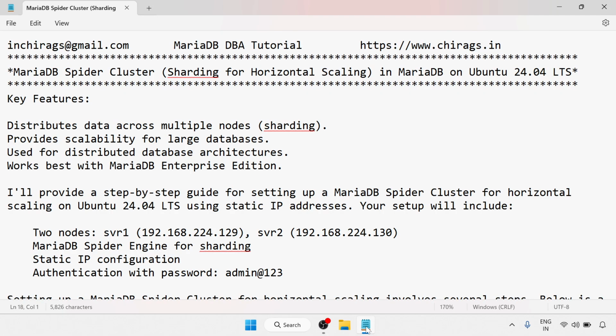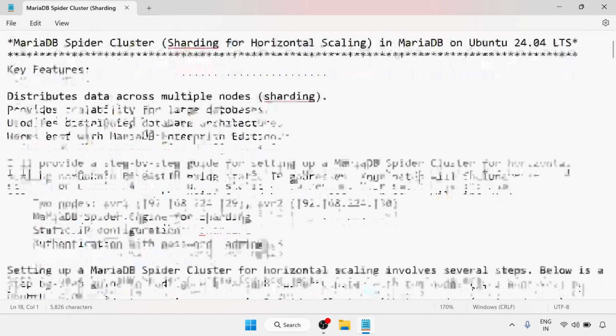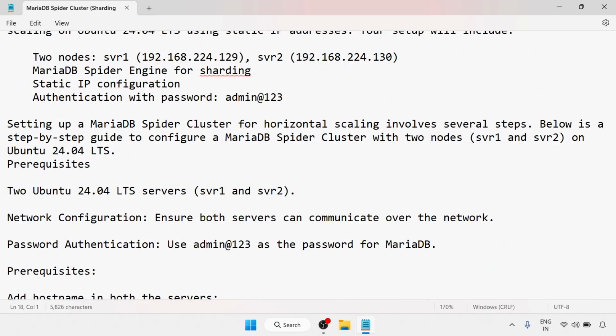I will provide a step-by-step guide to set up the MariaDB Spider cluster for horizontal scaling on Ubuntu 24.04 LTS using static IP addresses. I am using two nodes, server 1 192.168.224.129 and server 2 192.168.224.130, with the MariaDB Spider Engine, static IP address configuration, and authentication with the password admin@123. Step by step we will follow the process, using the two servers, server 1 and server 2.